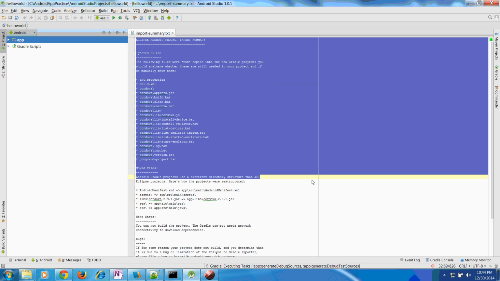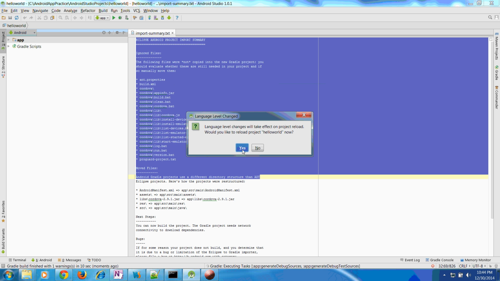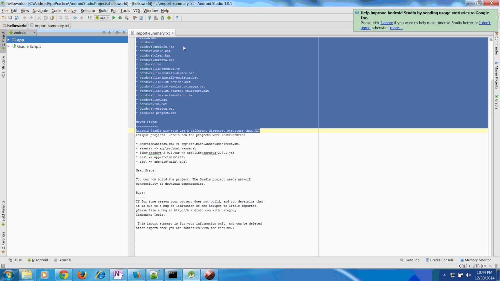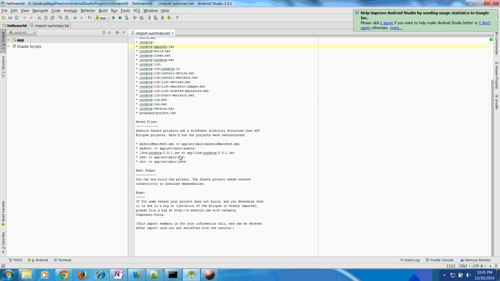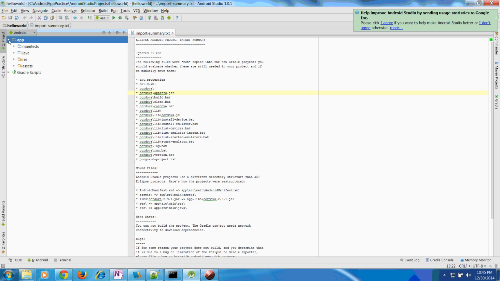Okay, so let us close this one. Let us reload it. So the very first file that is being shown is import summary.txt. With the help of this import summary, you can pretty much see how this project is imported and where all the files are copied in our actual project. So this is the actual project that we imported, and now it's an Android Studio project where we have the resources, assets, and the www folder, where the JavaScript files, CSS3, all these files are copied here.